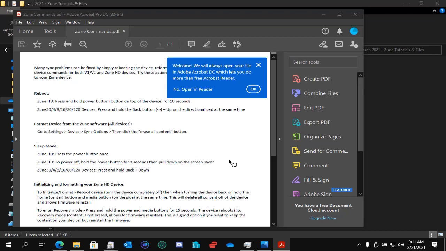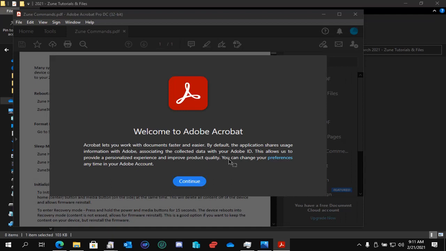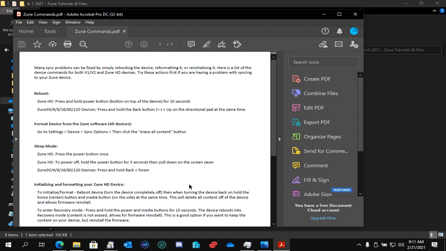I have a Zune HD, so what I'm going to do is hold the power button and the middle button until it fully powers off. All right. Then I'm going to hold my volume down button and my middle button to put it into recovery mode. If you see the Zune logo pull up, then you have to wait for everything to boot up and then attempt to power down again.